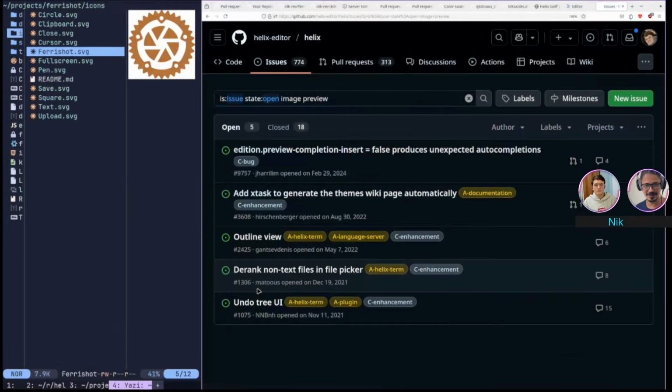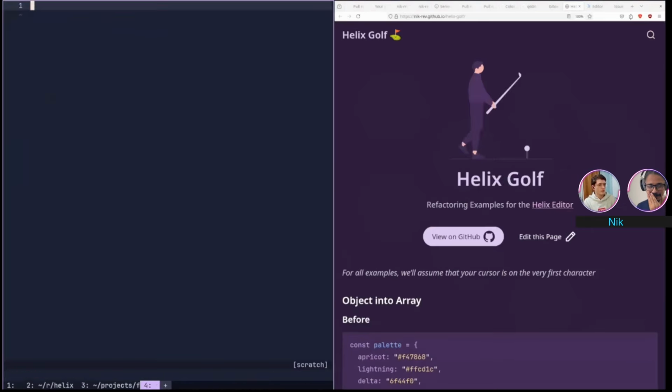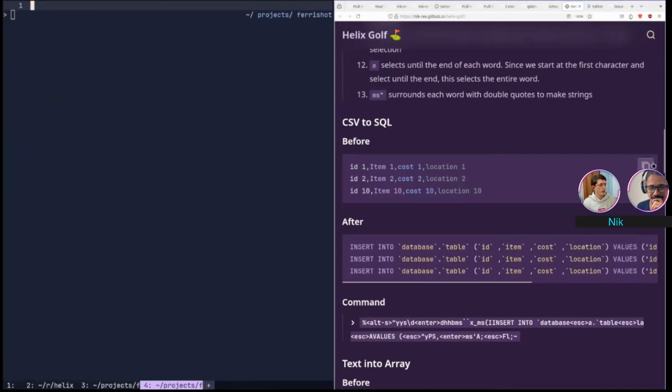Let's demo the other thing that you were going to show, the CSV demo. Yeah, sure. Yeah, so let me just make a new file with this.